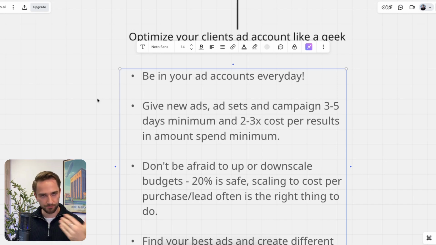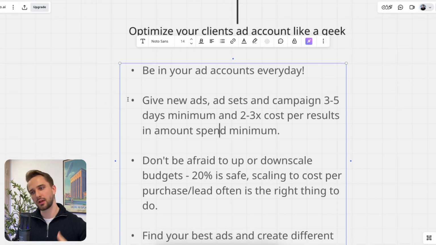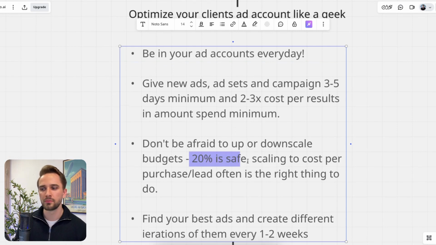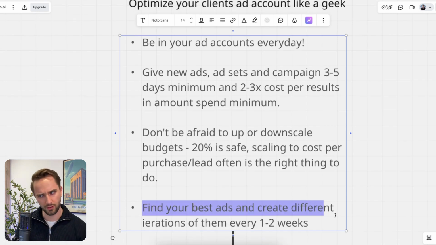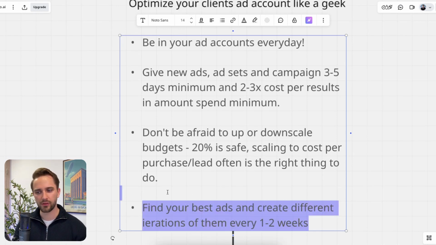Then don't be afraid to actually optimize the account. Go in there, change the budgets if something doesn't work well. Increase the budgets if something works incredibly well. I'm not that much of a fan of just 20% increases and reductions. I believe more in scaling by cost per purchase or cost per lead. So if you spend on average, let's say $30 to get a purchase, and you now have an audience on 15, I would scale it to 30, then I would scale it from 30 to 60. So with every budget increase, I give it a fair chance to generate an additional sale that day. So that'll just increase my cost per purchase.